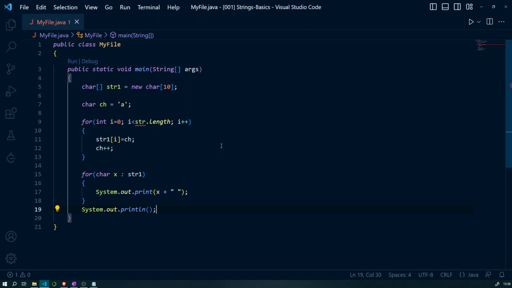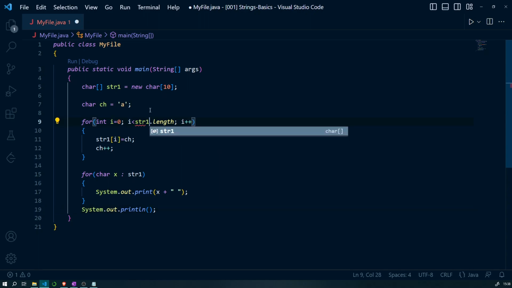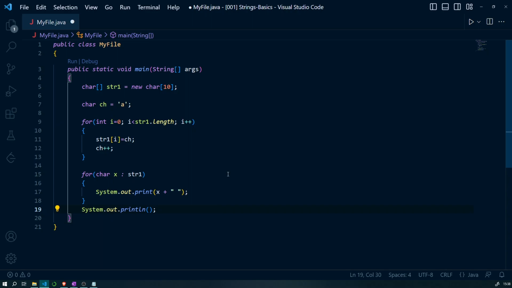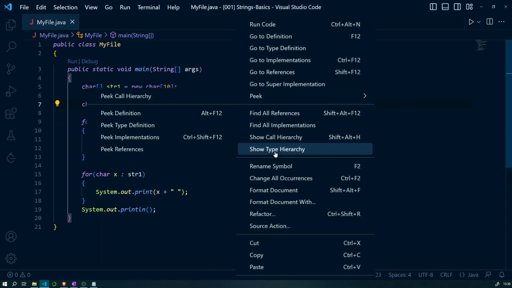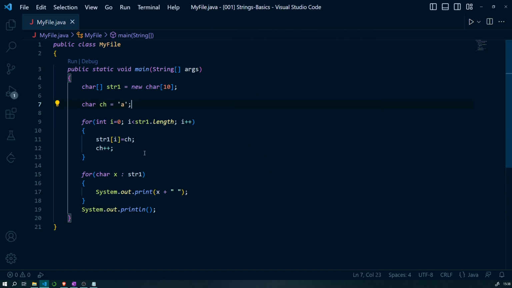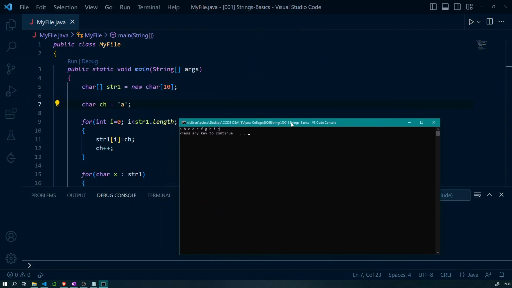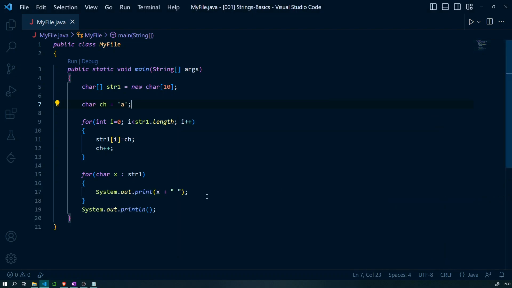Perfect. So now I think it's perfect. Let's just try to run this. So see these characters a, b, c, d, e, f, g, h, i, j. These particular characters are stored in this character array. We just filled the character array with a, b, c, d, e, f, g, h, i, j, and then using a for each loop we printed it. So this is one of the ways.